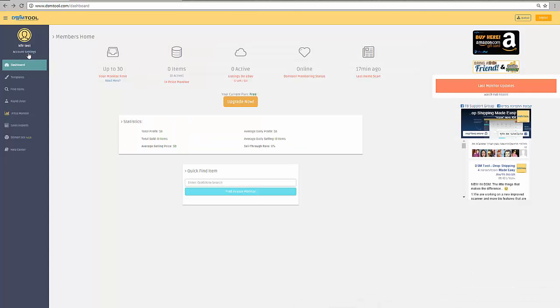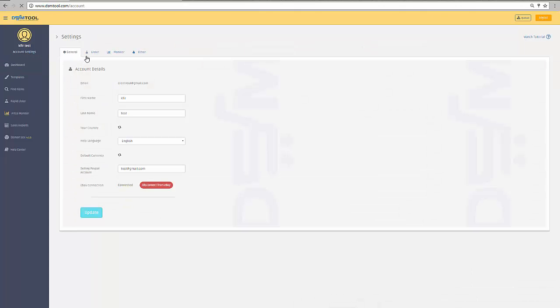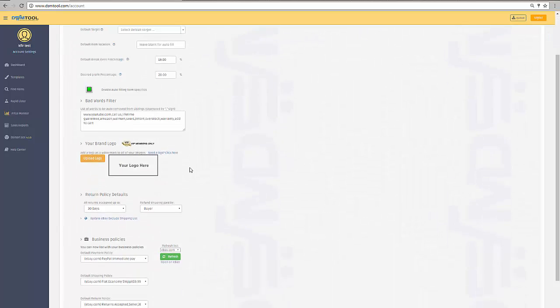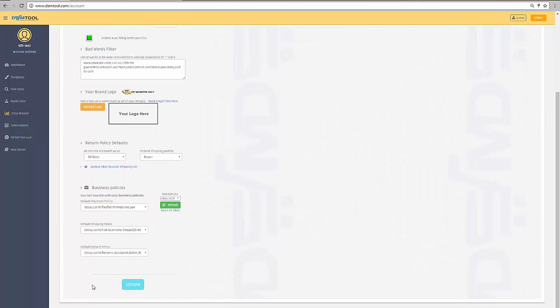In DSM tool, go to the account settings page, to the rapid lister, to business policies, which you will probably not have here, and click refresh. When you click refresh, we take your business policies from eBay, and here you go, you can change them. You can change the shipping policy, and you can set which policy will be your default policy, and you click update. Don't forget to click update, otherwise it doesn't work.